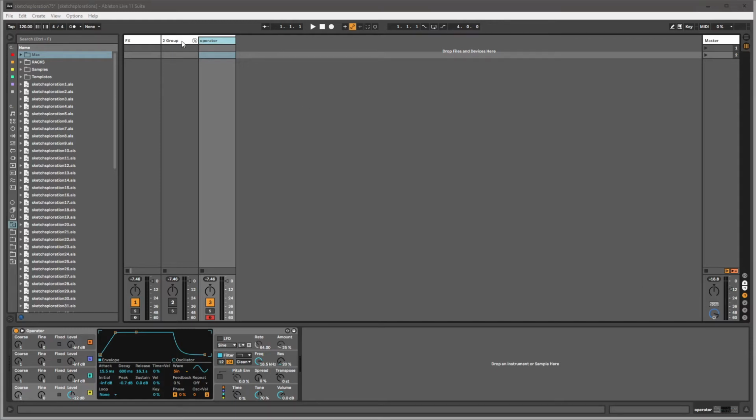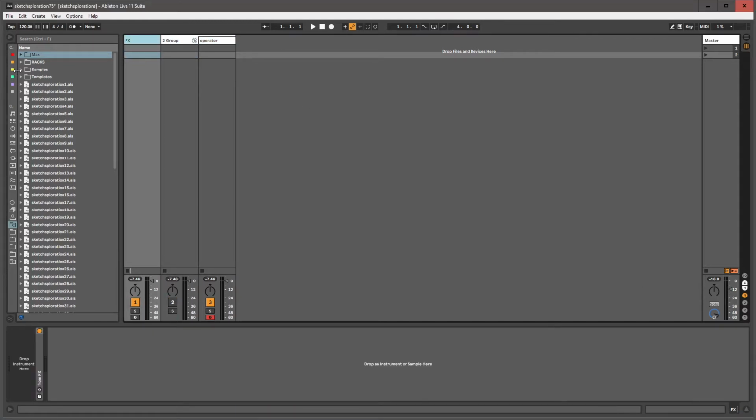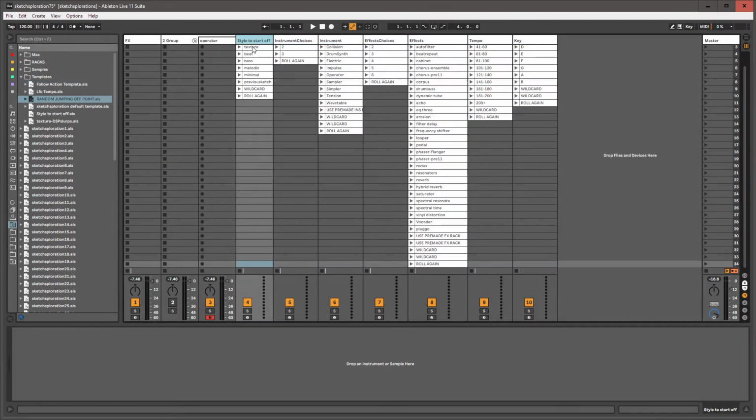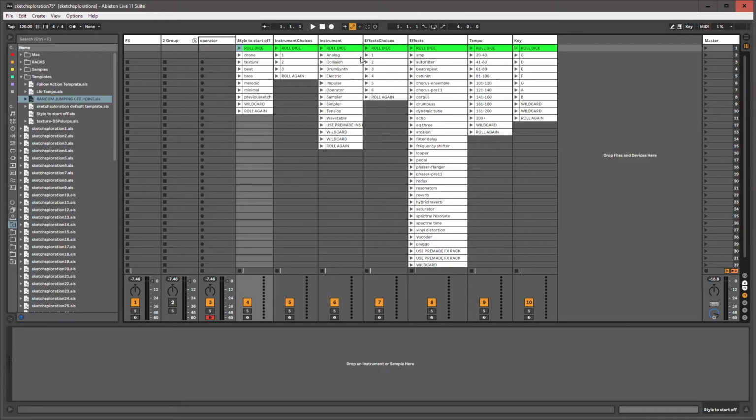For this sketch, I'm thinking maybe we'll use the random jumping off point template to try and figure out a good place to start. So we'll just select all these and hit enter and see where we end up. Okay, we've got some melodic instrument choices too. So we have tension. All right, let's pull tension in.